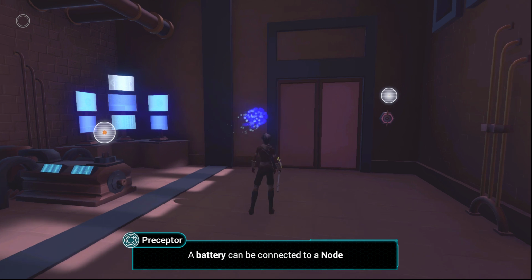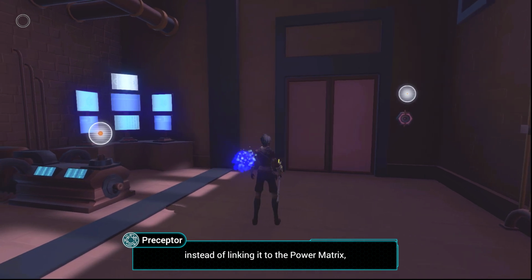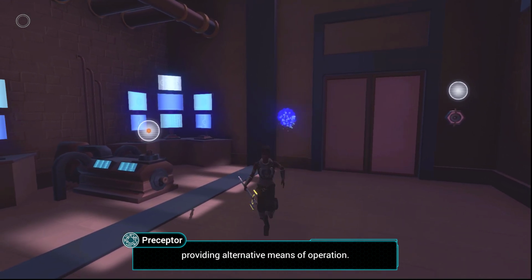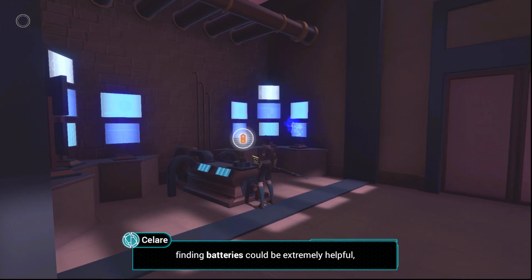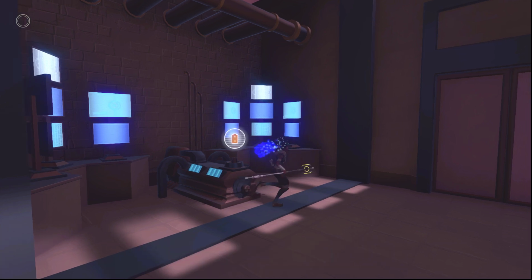A battery can be connected to a node instead of linking it to the power matrix, providing alternative means of operation. Which is a crass way of saying that finding batteries could be extremely helpful, under the circumstances.